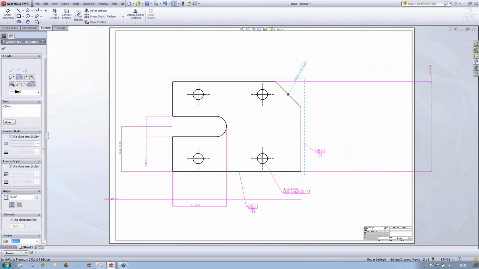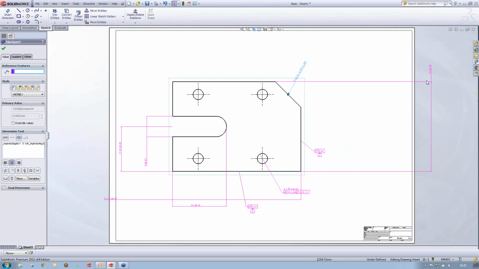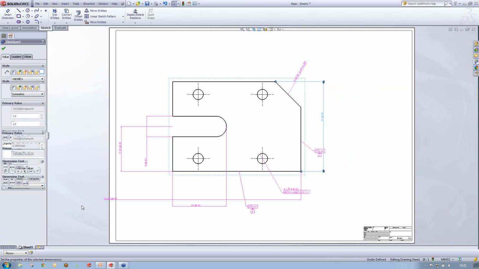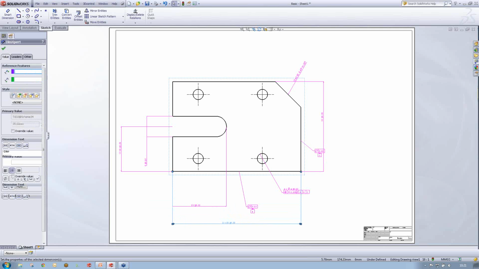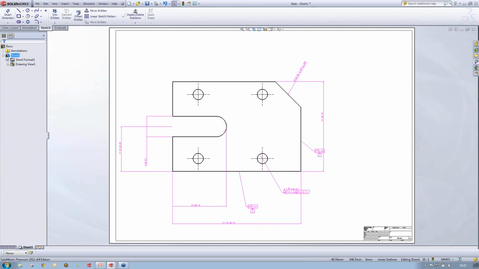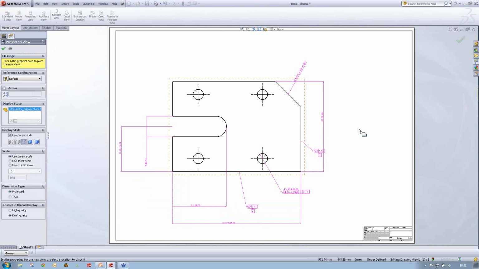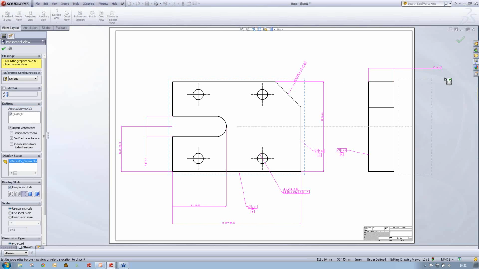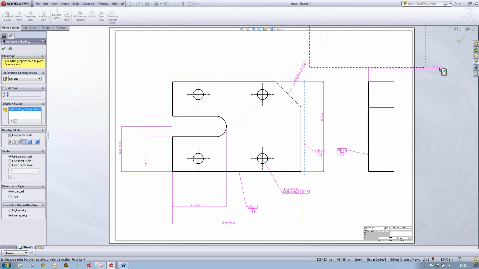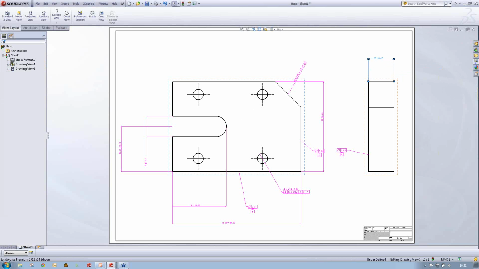I don't need to recreate those, and it hasn't taken me long at all. I can do that very, very quickly, very easily. I can drag these around just like normal dimensions in a drawing, and I can even grab a projected view if I want to add my right view here, and it will pick out those tolerance dimensions just there as well.